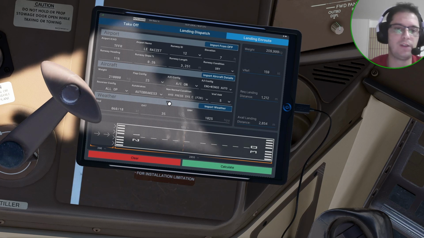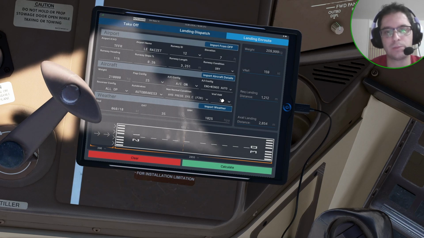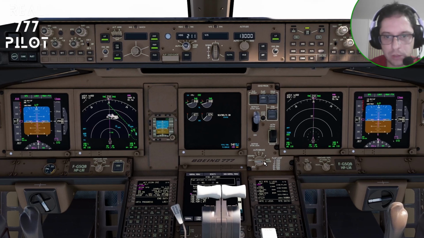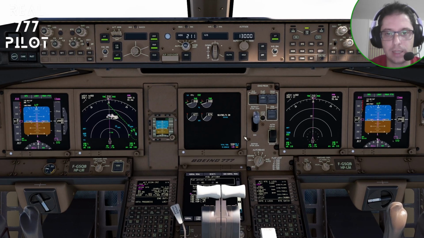If I was able to do this calculation, maybe even brake 2 will be enough. I don't want to risk. I go auto brake 3 with this weight and full reverse. There is no chance that our brakes are going to hit. Okay, so what I'm going to do now is to select our auto brake 3.